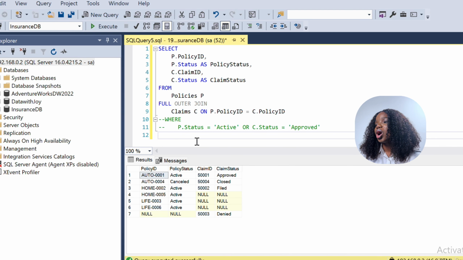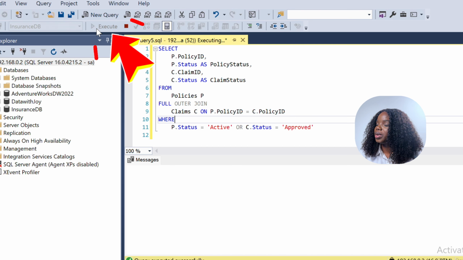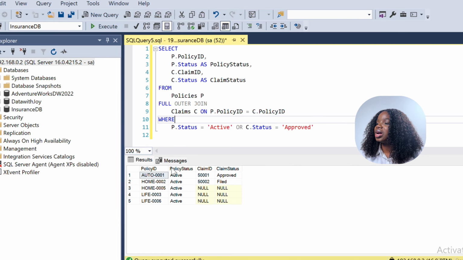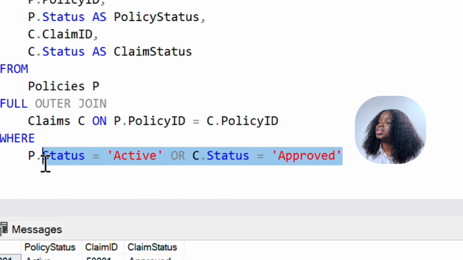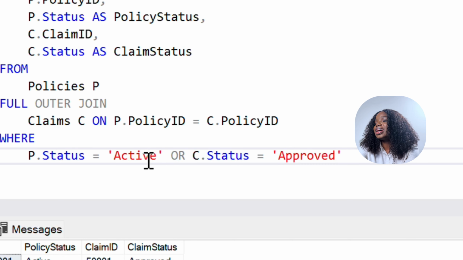Now we want all active policies and all approved claims. So I will uncomment it and run my query again. Now these are all the policies that are active. So you see that in this statement I used an or condition. That is, I want whether the policy status is active or the status is approved. So I have a list of all my active policies and approved statuses.